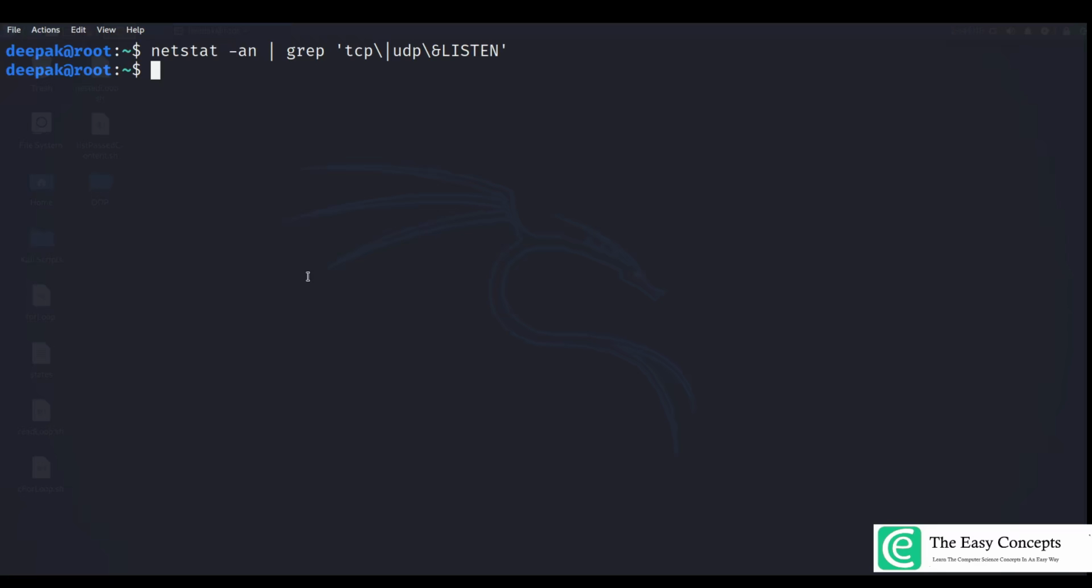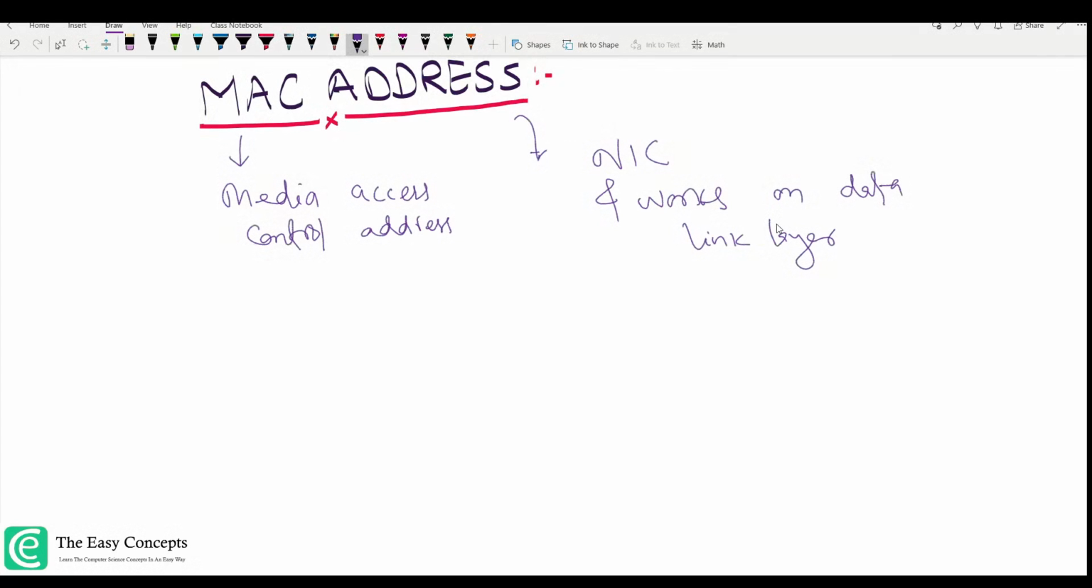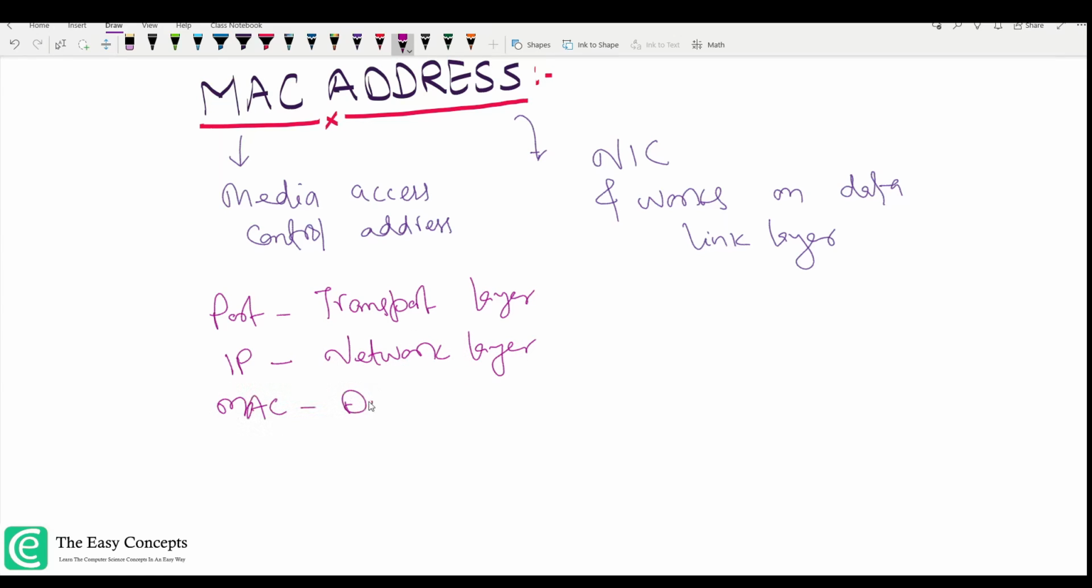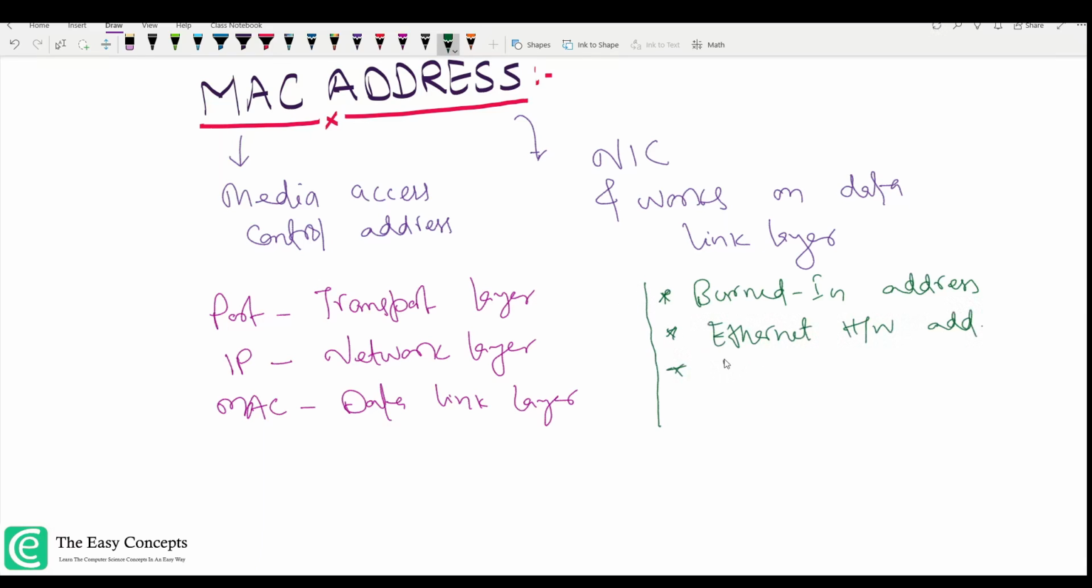Now let's move ahead in our discussion and talk about the MAC address of a system. A MAC address of a system is also known as Media Access Control Address. It's a unique identifier assigned to a network interface controller, known as a NIC card, which works on the data link layer. So like port address works on the transport layer and IP address works on the network layer, a MAC address works on the data link layer.